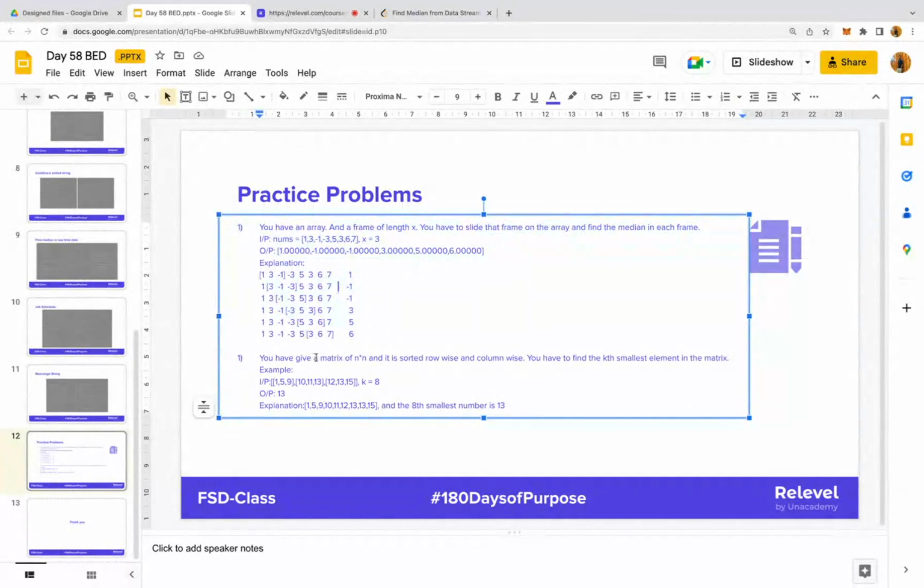What's the next one? Given a matrix of n cross n, sorted row-wise and column-wise, you have to find the kth smallest element in the matrix. We have done a similar question, right? At that time we sorted it. But here they are saying you have to find the kth smallest element in this 2D matrix, which is already sorted. So I think we can combine it and then do it. Just think about this one as well.